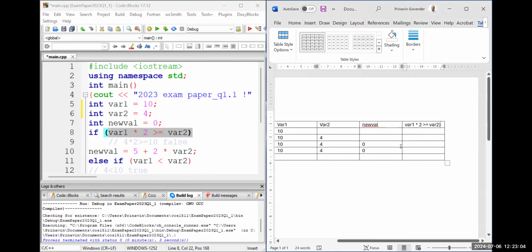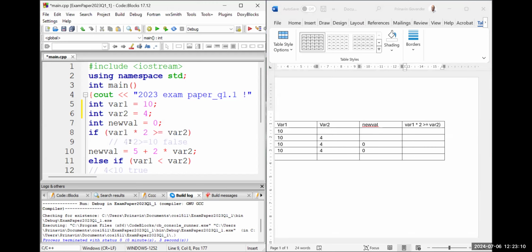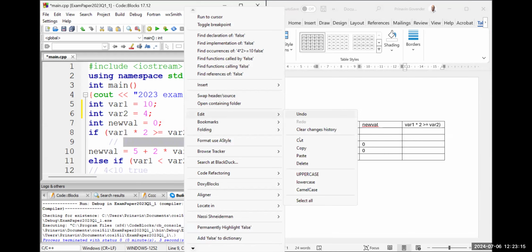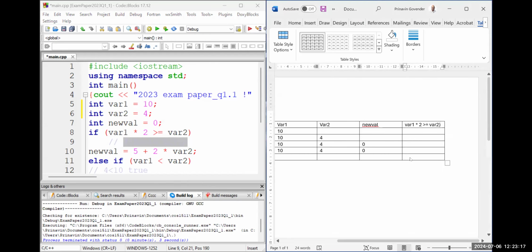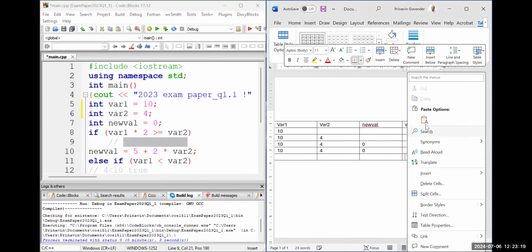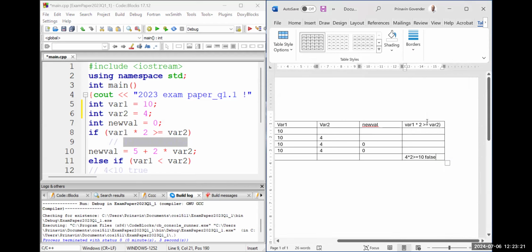So this is a Boolean statement. Is var1 multiplied by 2 greater than or equal to var2? This is where it happens here. I'm going to say edit, copy that, and that's what happened there, right? And I'm going to paste that. So that is false, okay? You don't have to put 4 times 2 is greater than, you can just put down false.